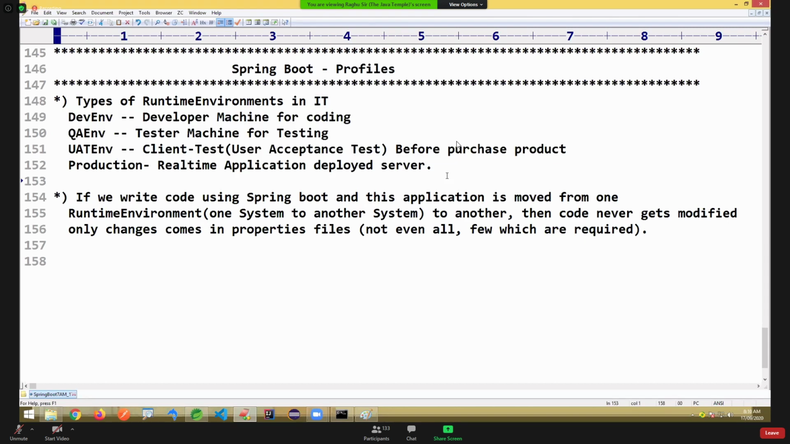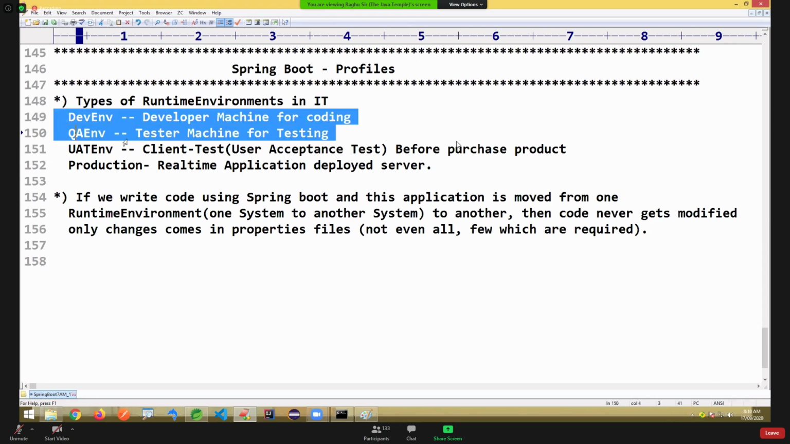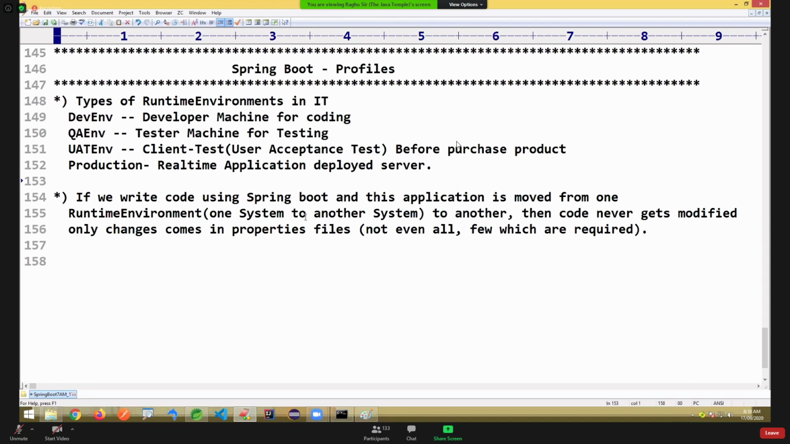If you move your application from one environment to another, the code never gets changed; only the properties change. Remember, there will be multiple environments. These are just a few. If you move your application between environments, no code changes come, only changes in the properties file. Got this point? Just type yes or no in the chat box, and I'll go to the next point. Are you clear up to this one?